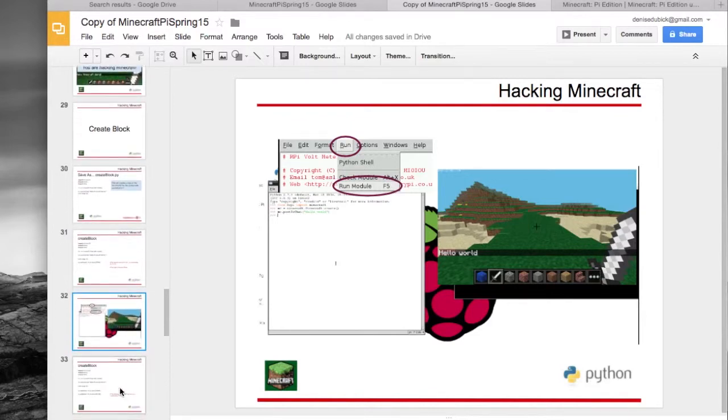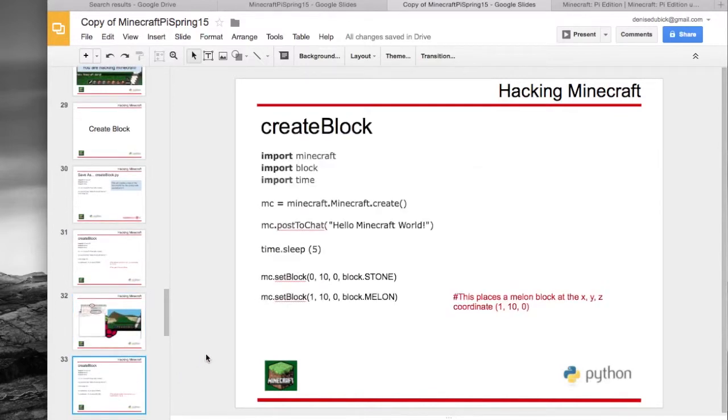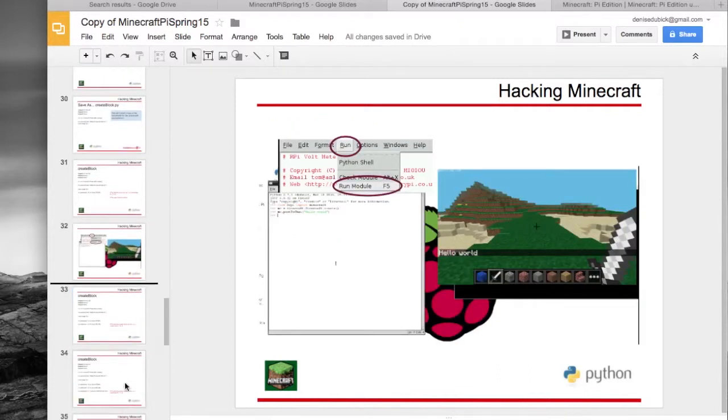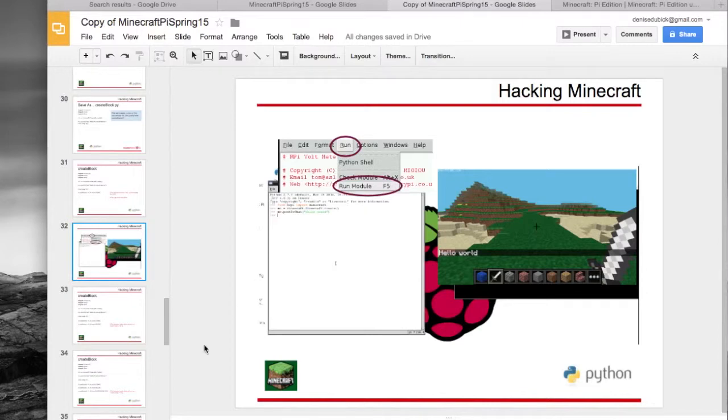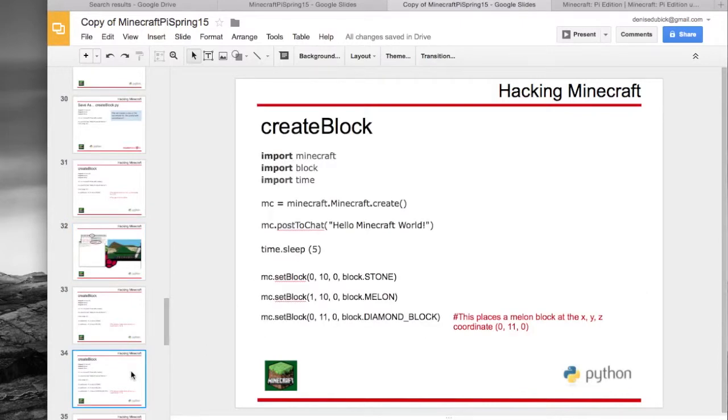One of the parameters I haven't been talking about is the block type. So I want you to note that I added a new line here. If I'm going too fast, don't worry, just pause. But I've added two new lines actually here of two different types of blocks, a melon block and a diamond block, in slightly different locations as well. And again, you just save and hit Run Module within IDLE to run your code.